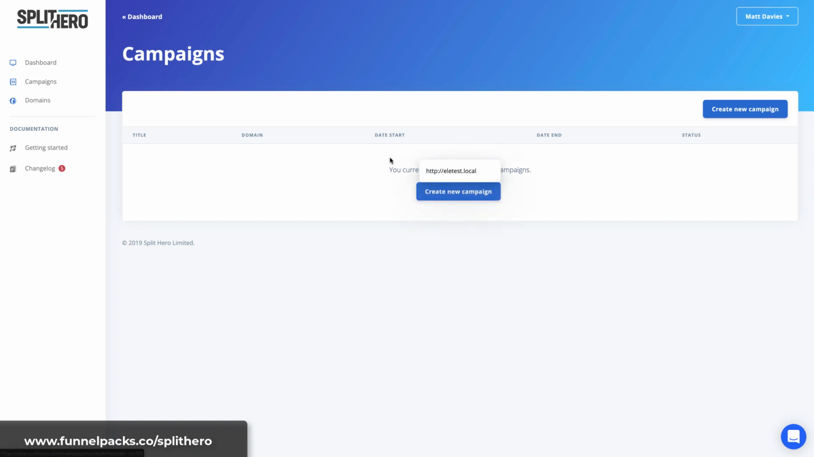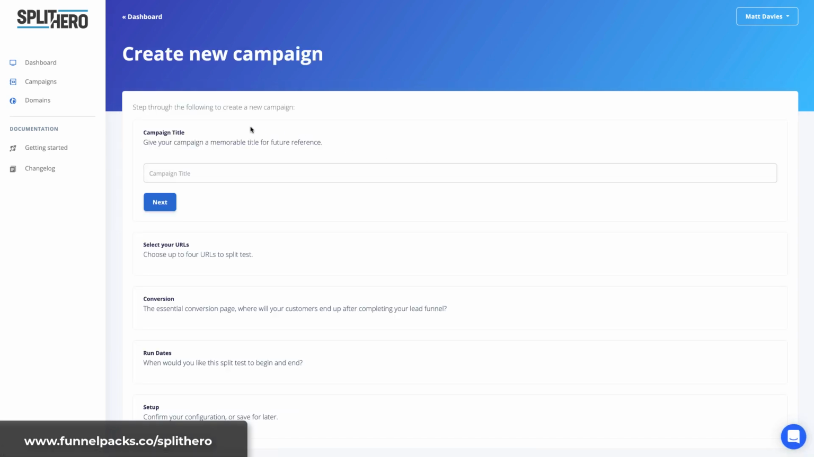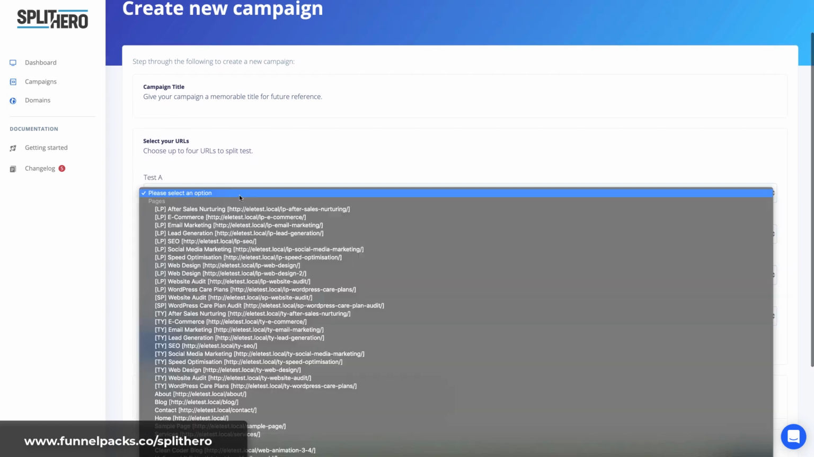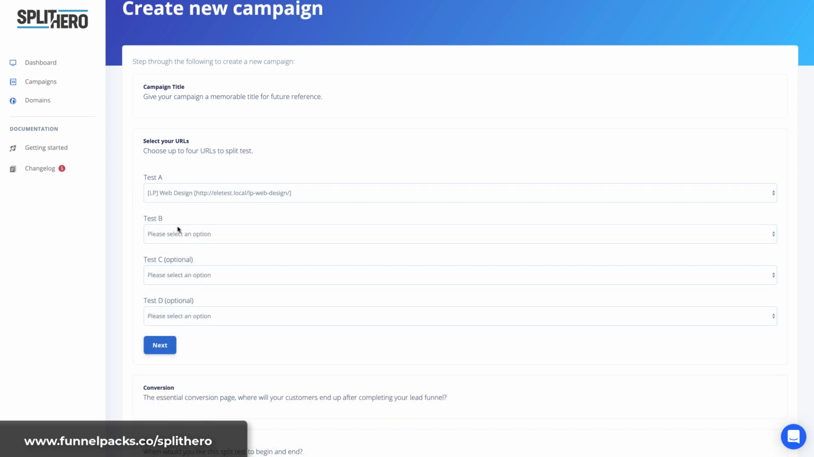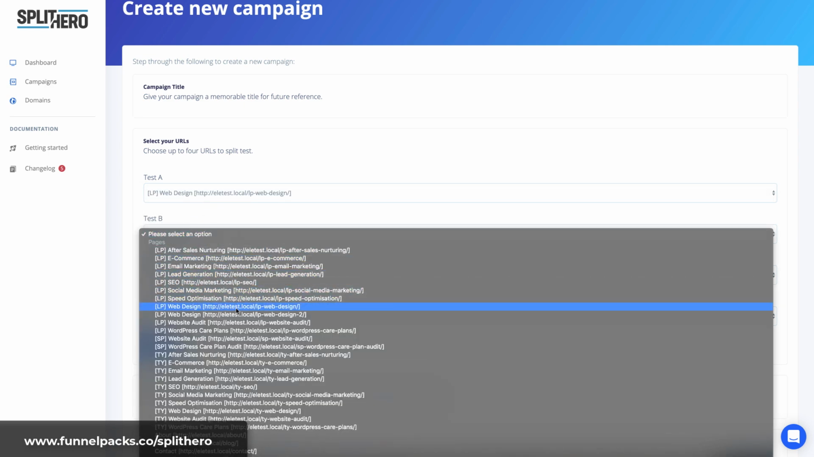So we're going to create a campaign page. Let's click create new campaign. And we choose the domain that we've got, which is just our local domain. And we call this web design landing page. That's our split test. And we're going to choose the URLs. So for this one, we've got the web design 1 and web design 2.